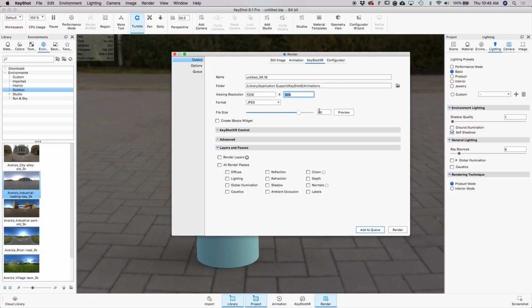Now, file size. This is a handy little slider because we might make a lot of images for this XR. We might not want them to take up too much space. So we have a file size slider. This is going to compress those images.